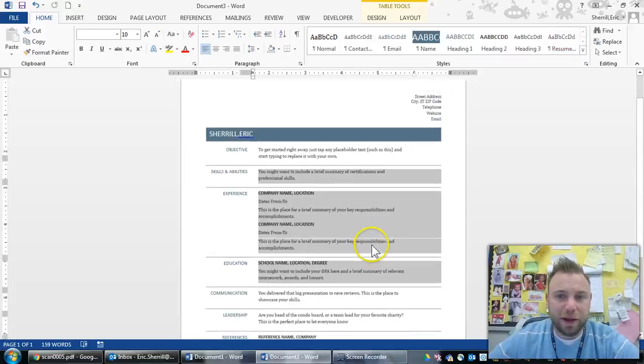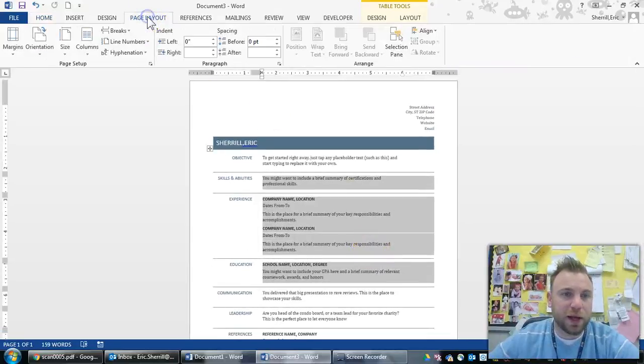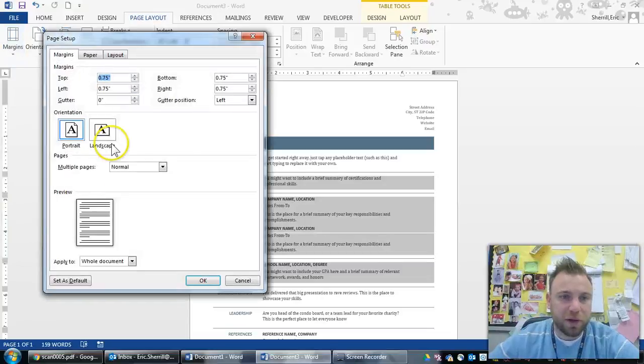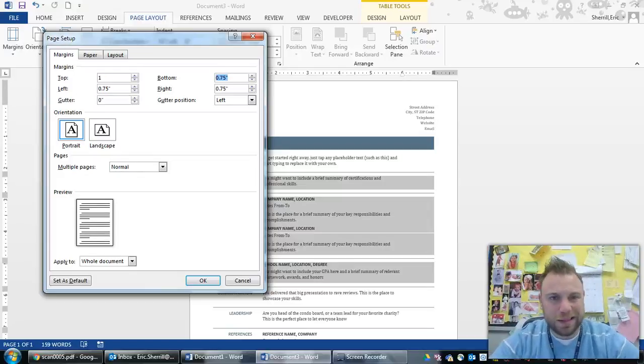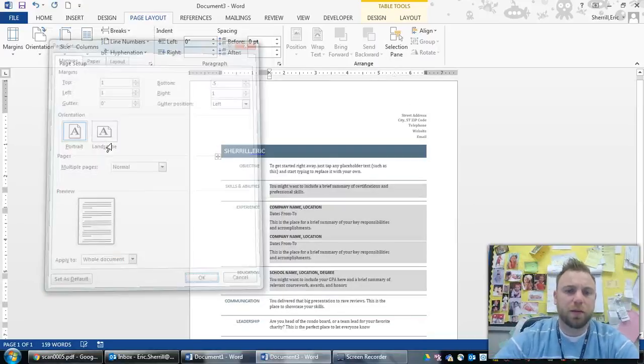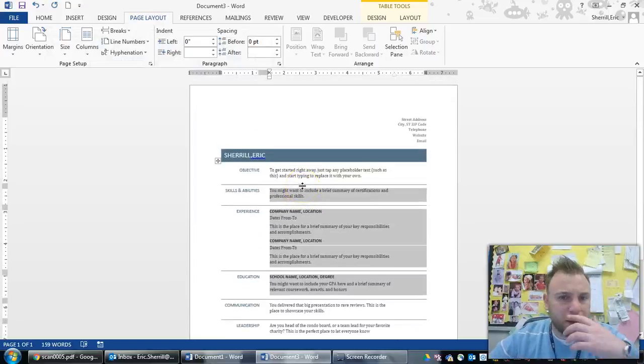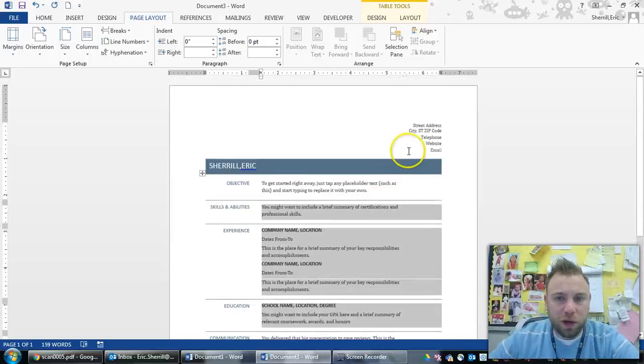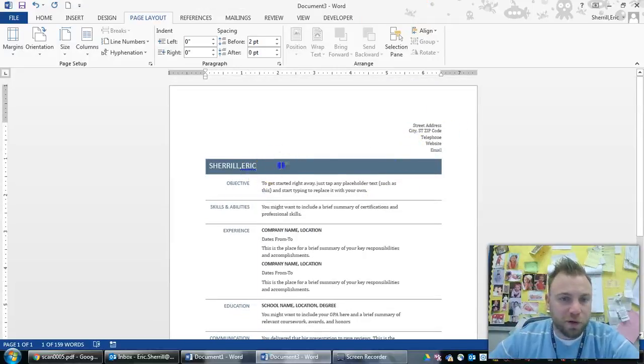The next step is to go up here to Page Layout, Margins, go down to Custom Margins, and we need to make this 0.5, or no, we're going to make it 1, 0.5, 1, and 1, and hit OK. It kind of cleans it up for us. What I want you to do from here is go ahead and fill one out for yourself.